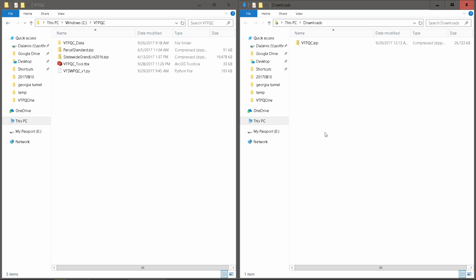I am the technical lead with VTrans for the Vermont Statewide Parcel project, and I'm going to give an overview of the quality check tool that we will be providing to make sure that your data conform to the standard. On the right here, you see a zip file. This is what we are going to provide. VTPQC, Vermont Parcel Quality Check.